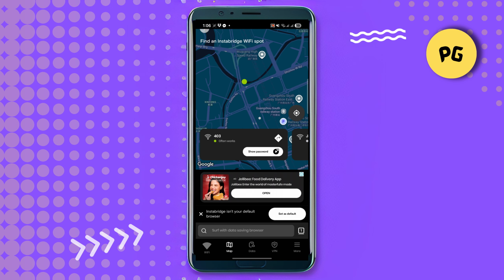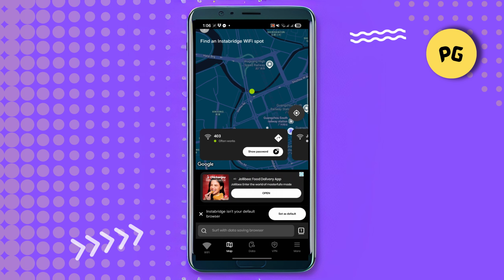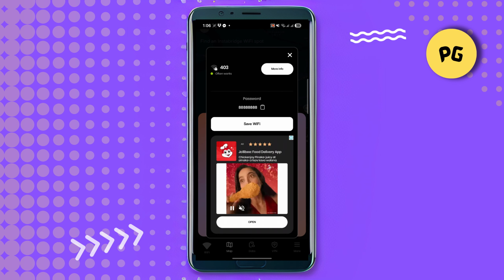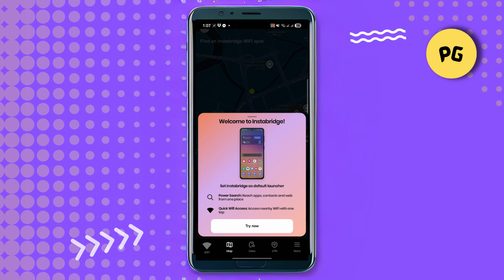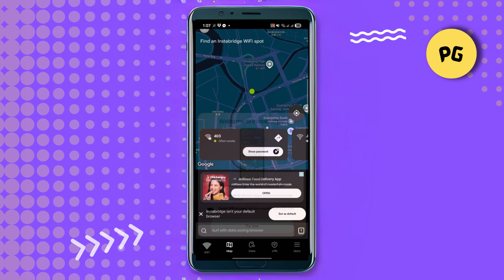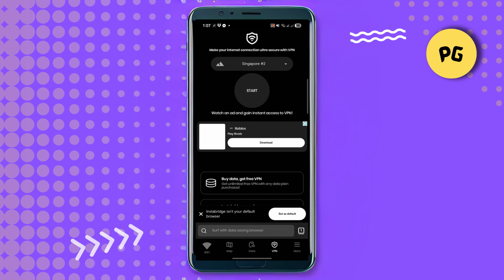So if you click on one of the green connections, you will be able to see that right here the name is going to be 403, and if you click on show password, it will then allow you to watch an ad if you're a free user, and from there you'll be able to look at one of the passwords. So from here, as you can see, the password is going to be this specific number. So if you travel to this area, you'll just have to type this password and you are able to connect to this specific Wi-Fi.